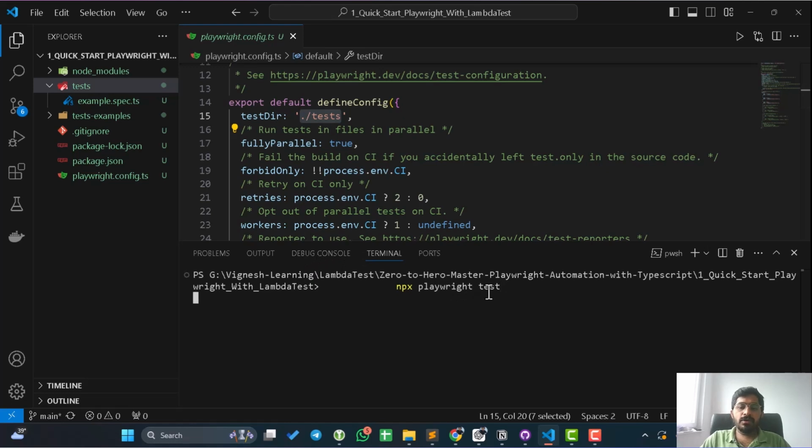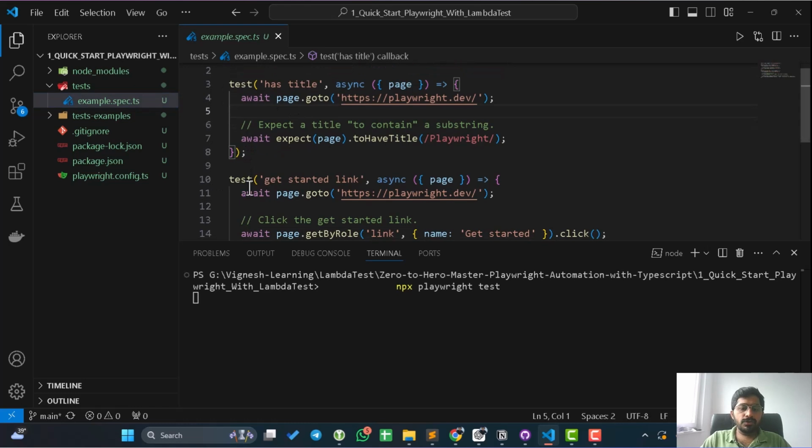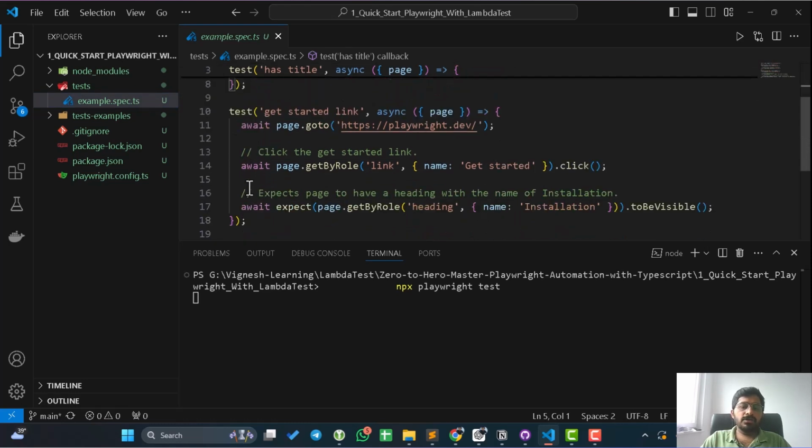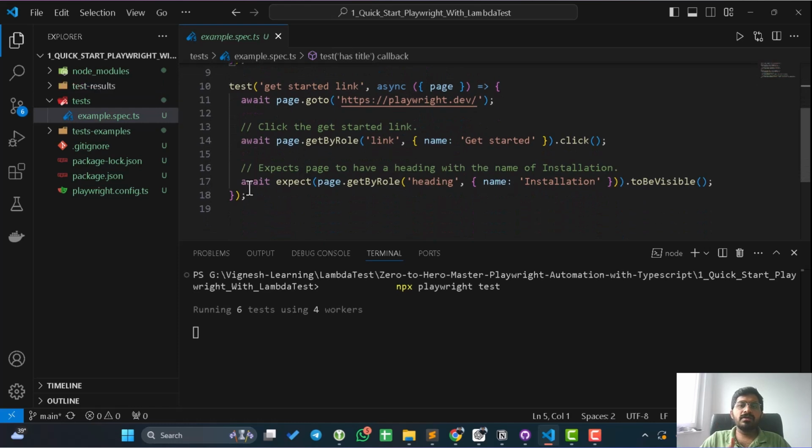So let me click on enter. So this will be executing all the same test against all the three browsers locally. So we should be seeing how many tests it has. If I open the example.spec.ts, you can see it has two test blocks. So it will be running two tests in three browsers, which means in total we should be seeing 6 executions. That is why you can see that it is running 6 tests.